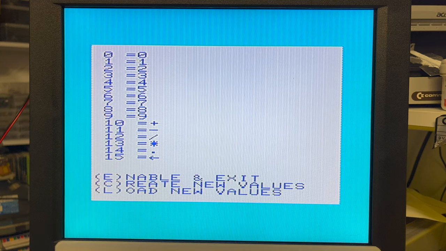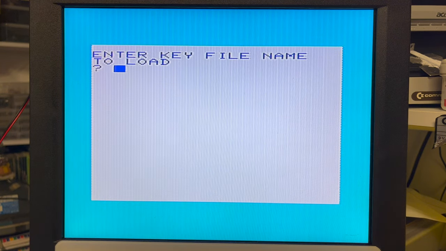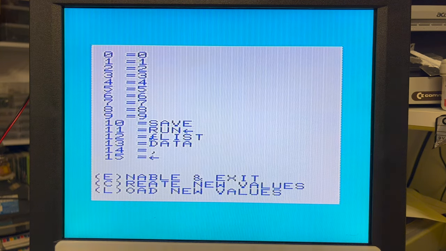Okay, so this is where you can redefine the keys. At the moment it's just defined for whatever is on there. It's a 4x4, hence why there are 16 possible values here. So we could just enable and exit, or we could load new values. Let's go load new values, you go keys, I don't know if it's a sequence file. I don't know if that's going to work. Oh, there we go.